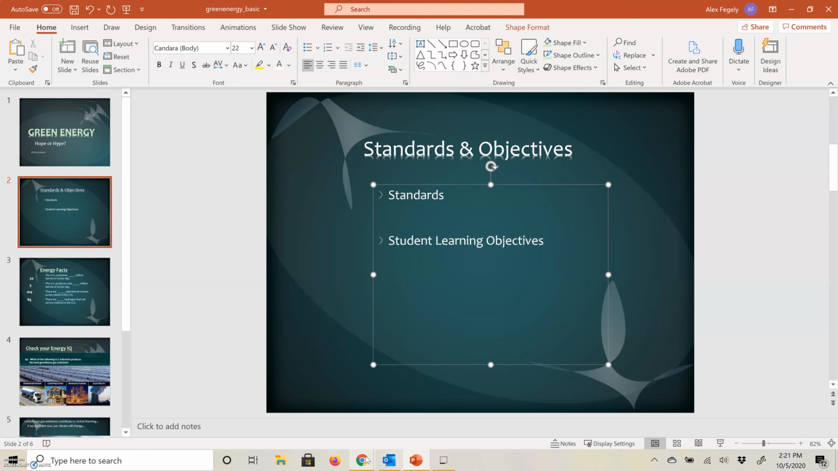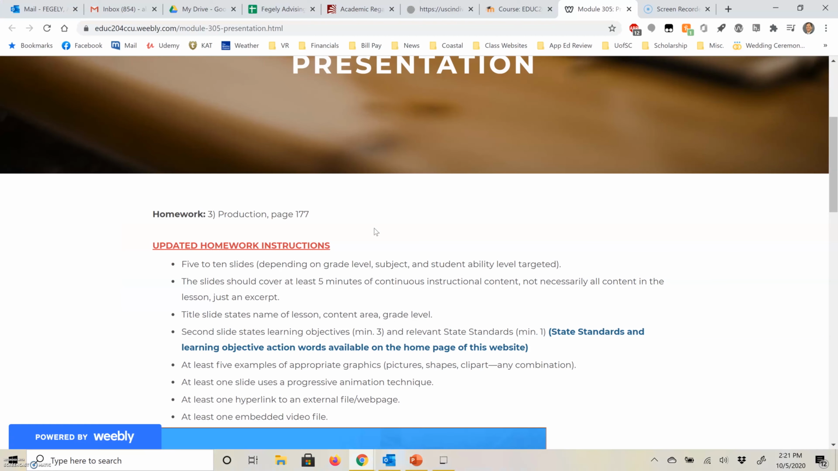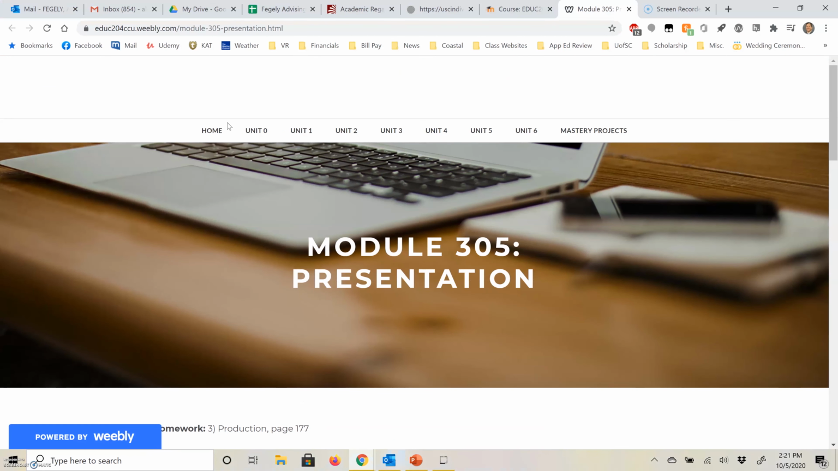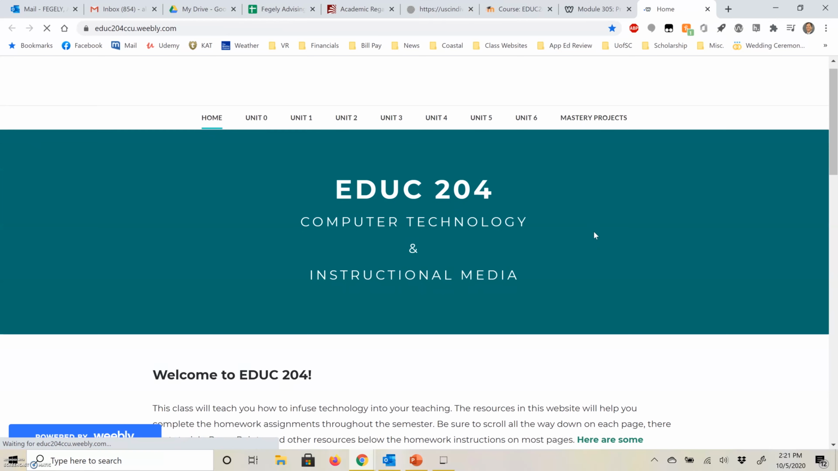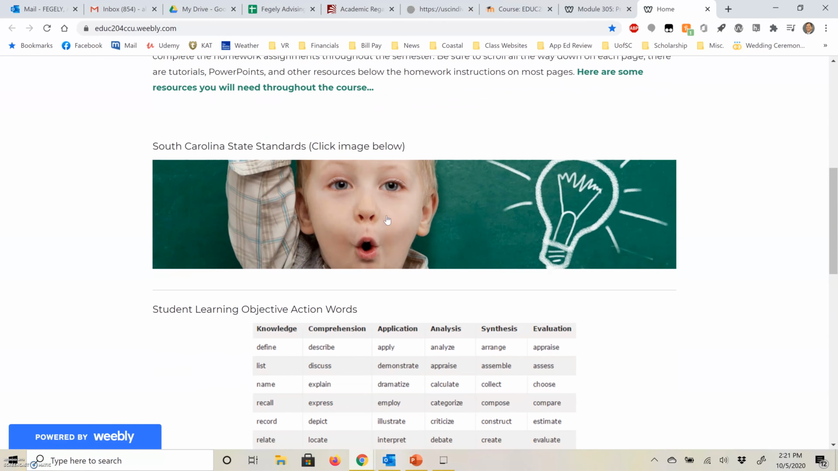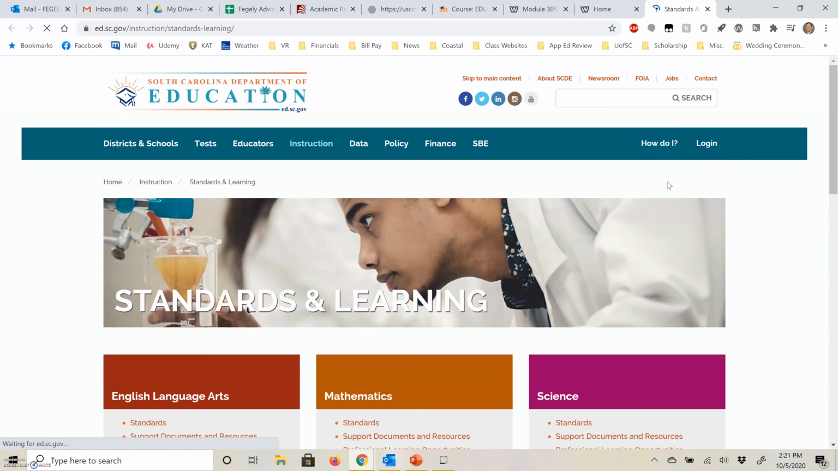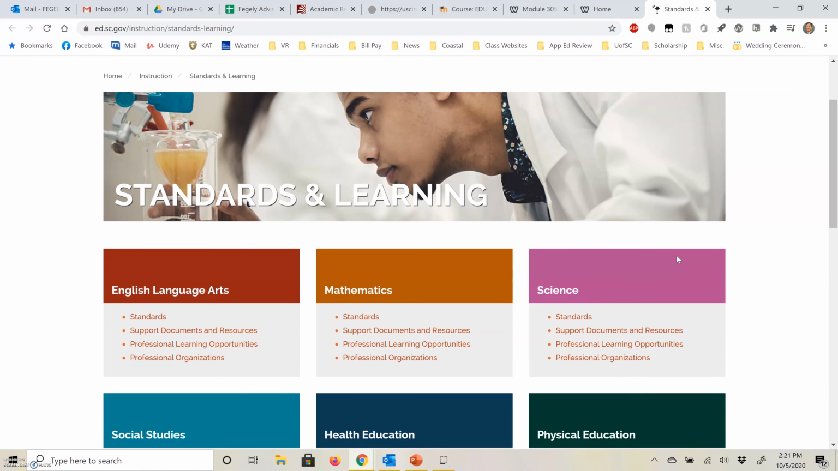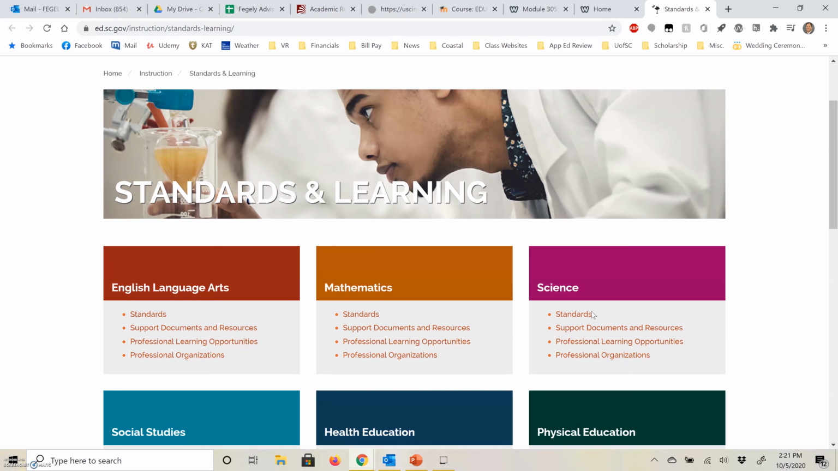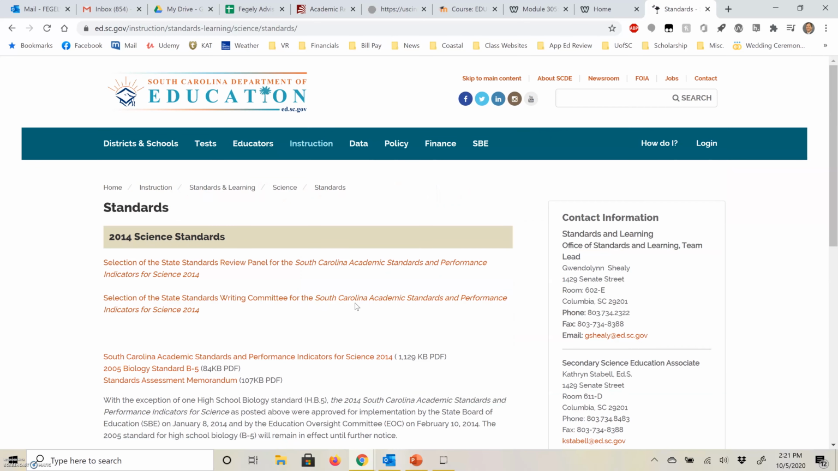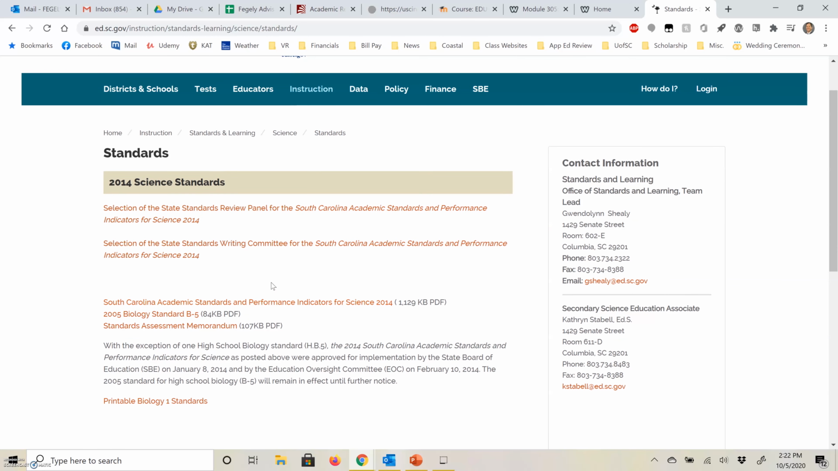Now, to find the standards, what we're going to do is go to our course resource website. And then if you go to the home page, I'm just going to open this in a new tab. And if you scroll down, there's a picture of a kid raising his hand here. If you click that, I'm just going to open it in a new tab. It's going to take you to the South Carolina State Standards for all the different subject areas. So I'm going to select Standards over here for Science, because this is a science lesson. And then our state standards are right here.